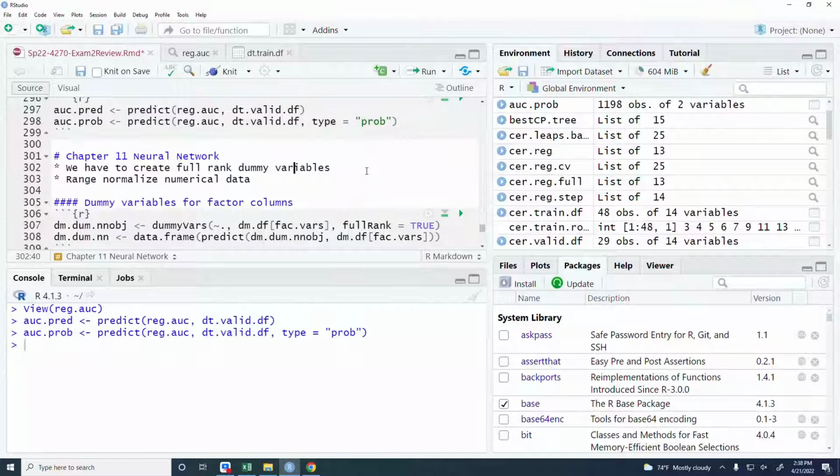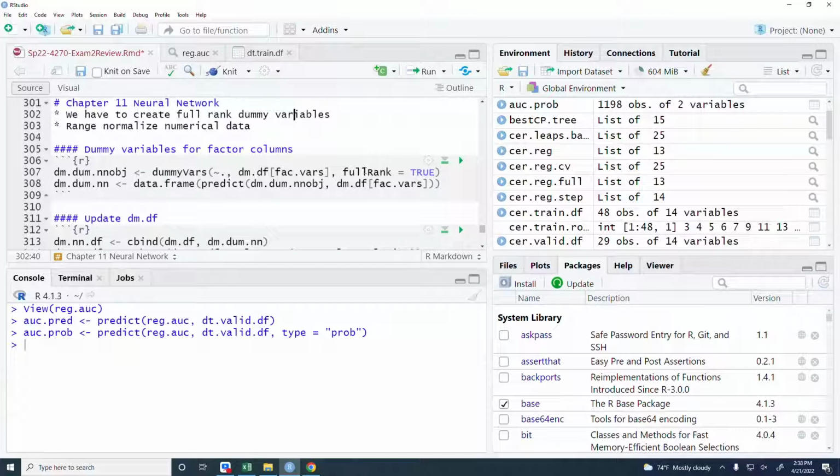Okay, so now let's look at neural networks. For neural networks, unfortunately, we have to create the dummy variables ourselves. Unlike GLM, it doesn't do the dummy variables. So if you give factor variables to NNet or neural net, it will just throw an error. So we have to do that.